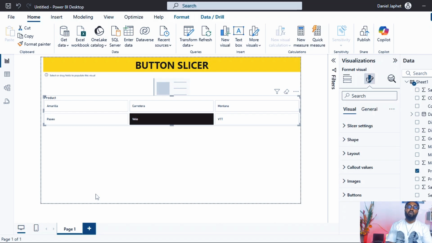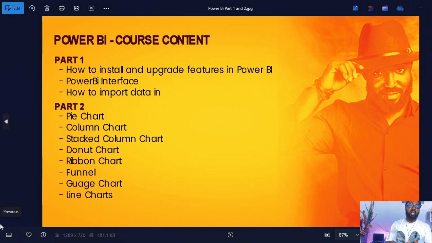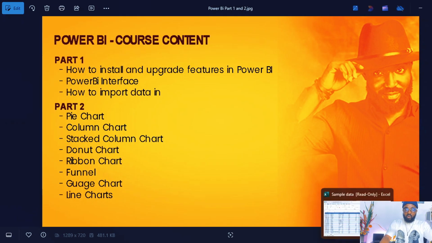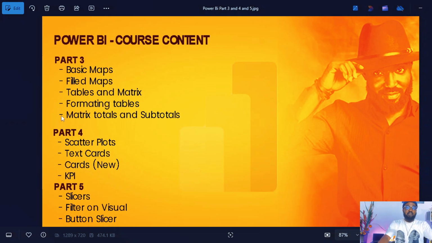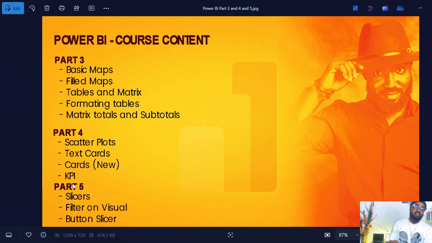So we've come to the end of this part, where we've seen how to install, upgrade, and import everything we've explained so far. We've done all of part 1 and all of part 2, where we installed and imported all the charts. We also saw the basic maps, the field maps, the table and matrix and how to format them. We went ahead to see the scatter plots, the text cards, the KPI and slicers, filter and visuals. Then finally we saw the button slicer. So that's basically how to use these and how to import them.